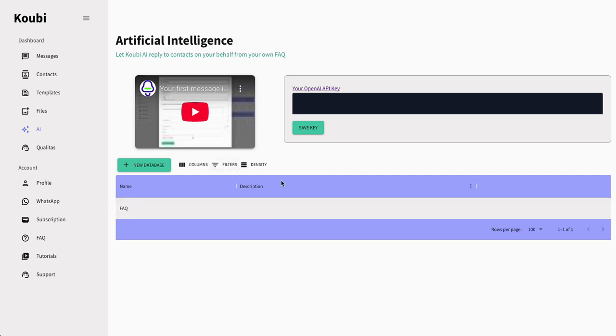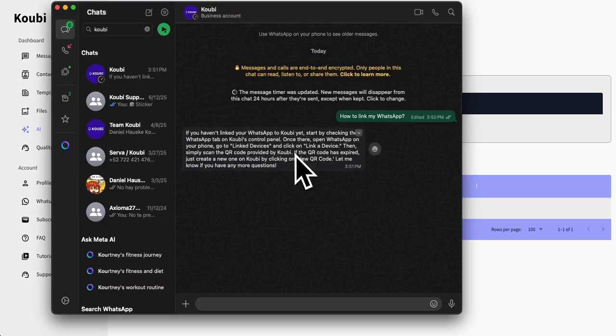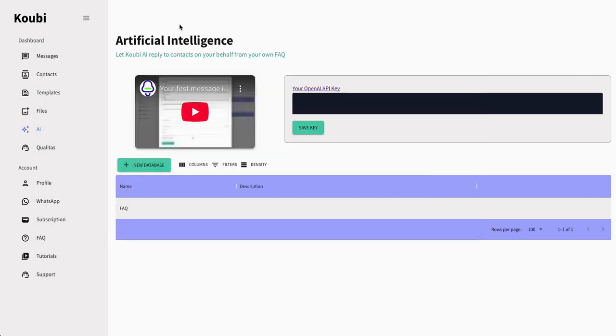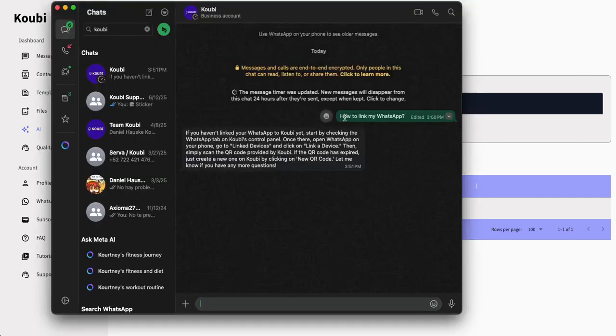So for example, I will show you how to set it up. Let's say I set it up so that I want to reply to this contact automatically, and I'm a contact reaching out to Koubi, and Koubi has set up the artificial intelligence. If I ask Koubi how to link my WhatsApp, and I am assigned to a database, and that database contains how to link my WhatsApp, then it will automatically reply on your behalf. Right now, Koubi is the business using the artificial intelligence, but of course, it will come from your WhatsApp number directly. The goal is that the user doesn't know that it's a bot replying. It will try to reply as if it was a normal human.